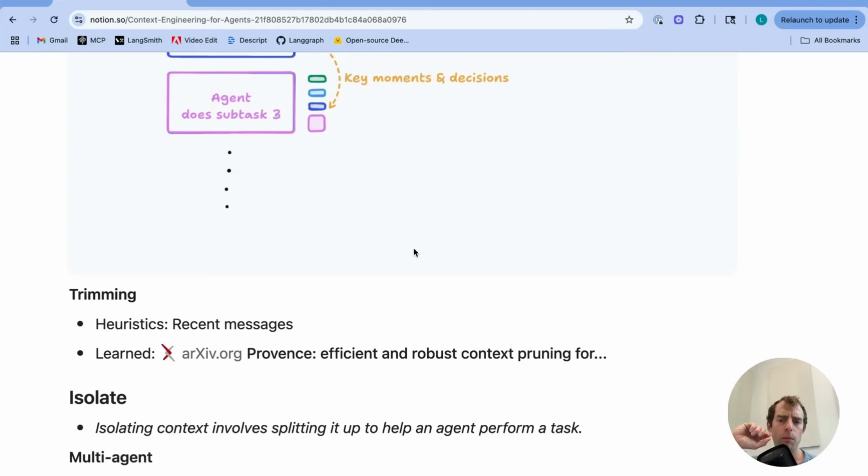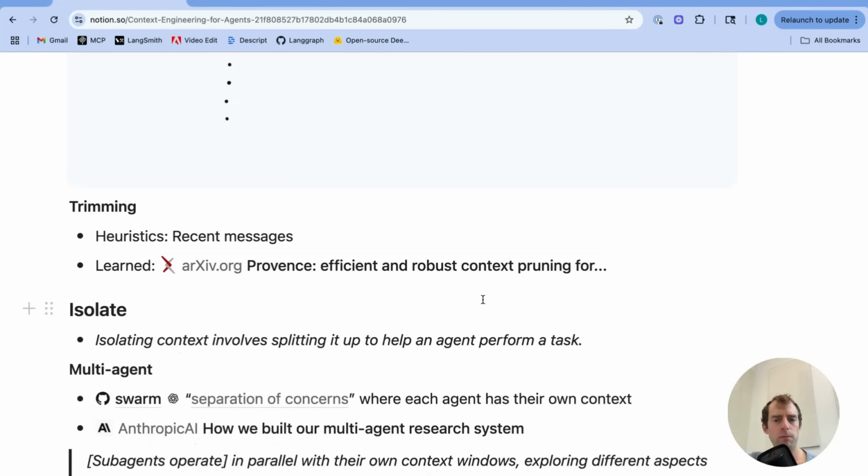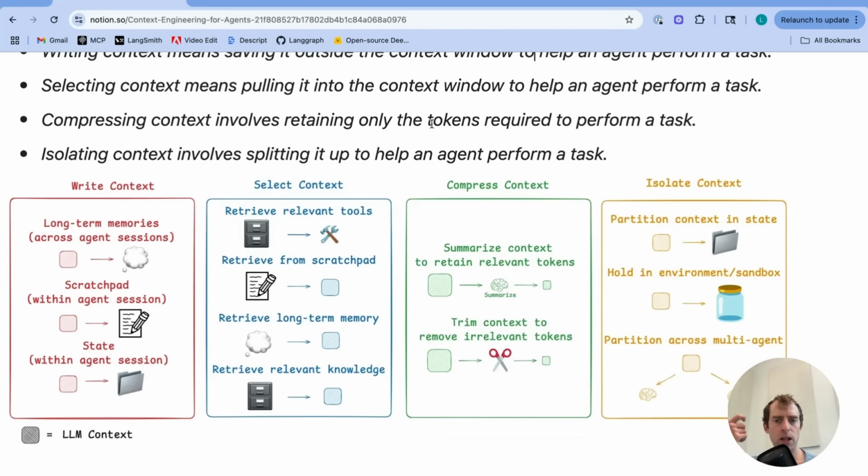Now, it's also worth calling out that you can use trimming as well, and you can kind of think about this as more selective removal of tokens that you know are irrelevant. So you can use, for example, heuristics to keep only recent messages. That's kind of a simple approach. Or you can use learned approaches, and this is an LLM-based approach for trimming or context pruning.